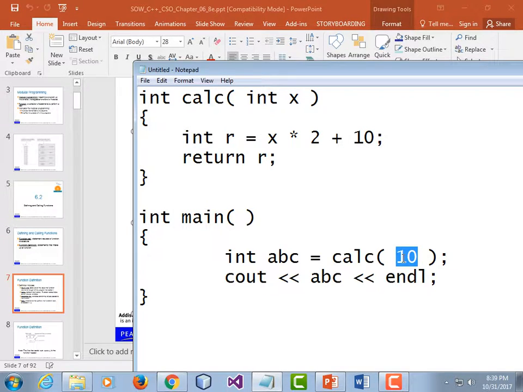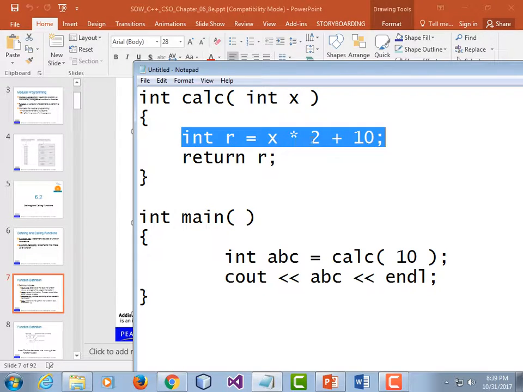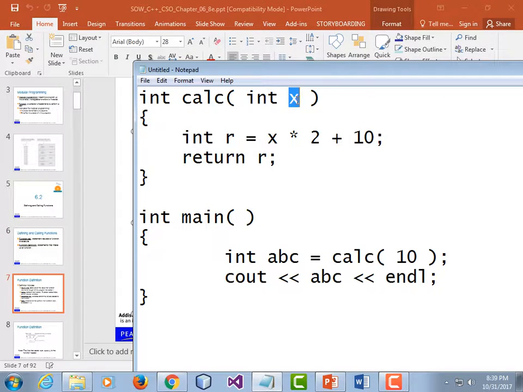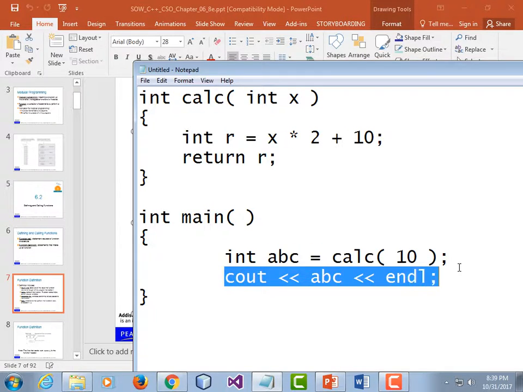This one takes in 1 argument. That fills in x. X is used in this expression. Well, what's x at this point? 10 times 2 is 20, plus 10 is 30, and so r is equal to 30. So it's going to return 30, and that's going to get copied across the assignment operator into ABC, so it's going to print out 30 there.